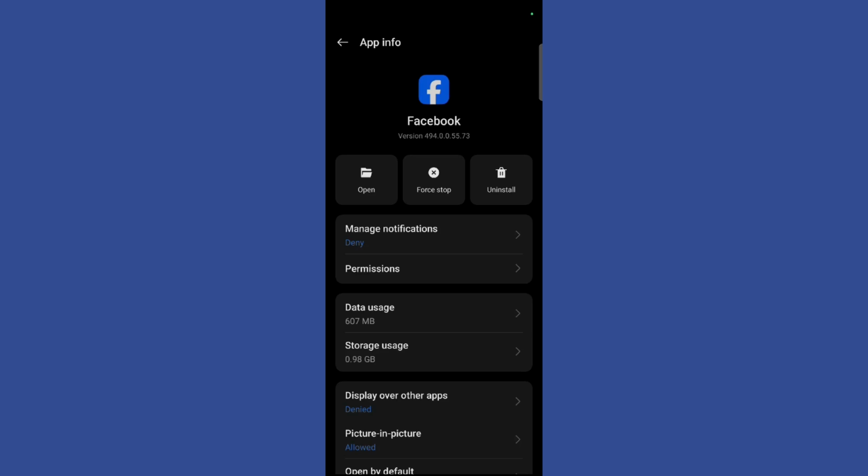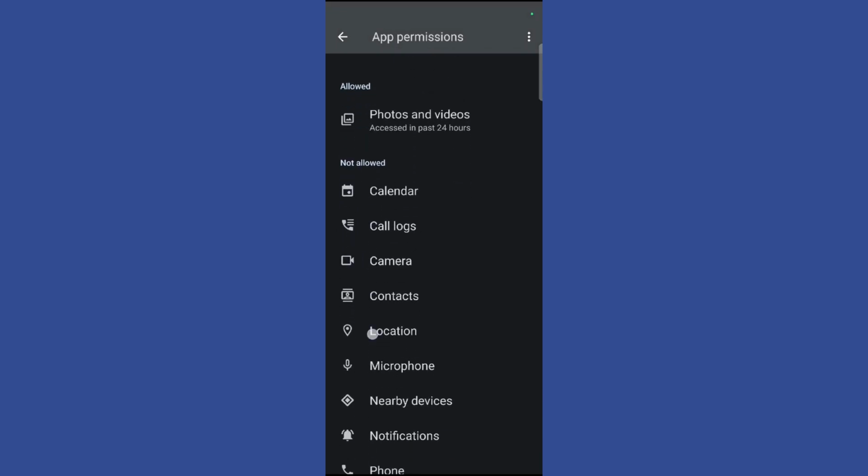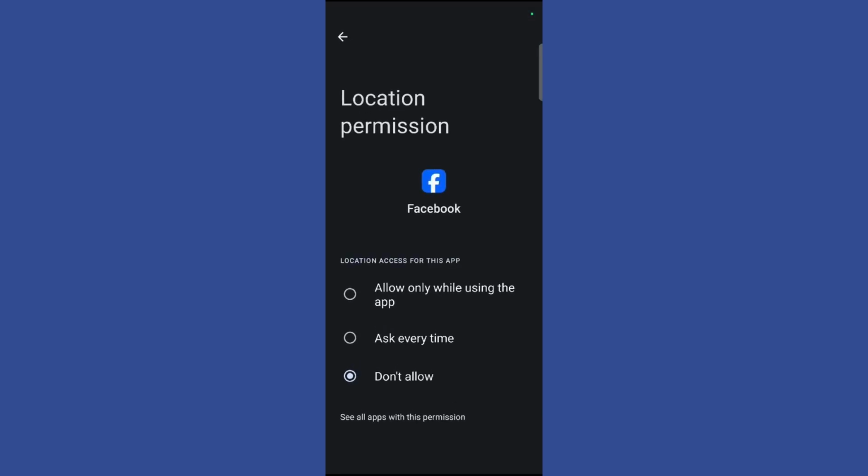Then what you need to do is that under Facebook you need to click on this permissions button. Then from here you need to find the location. Here you can see it is the location. Simply tap on location and you may choose it to any of these two options.